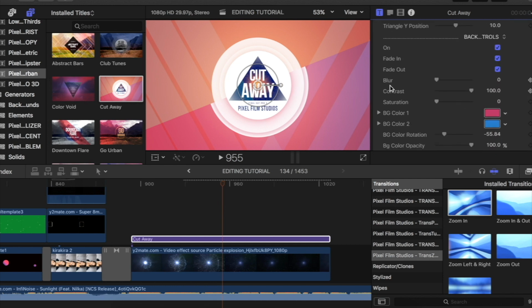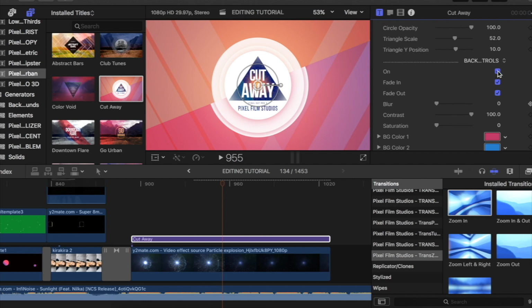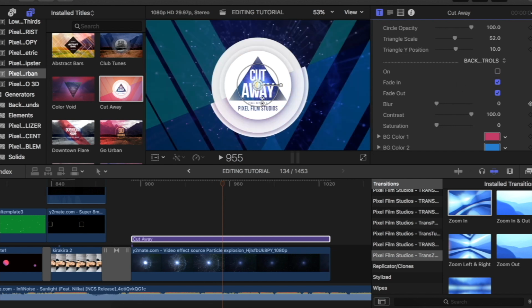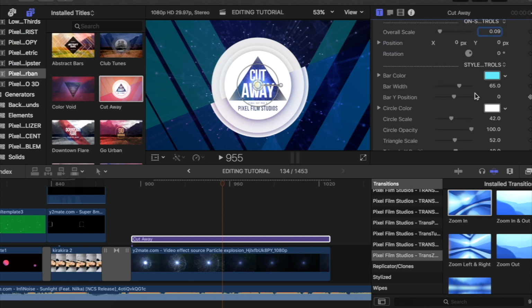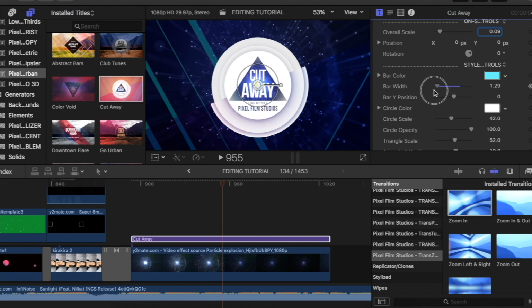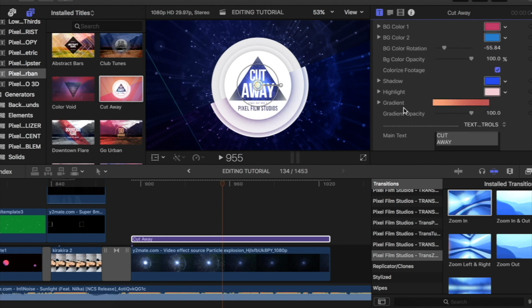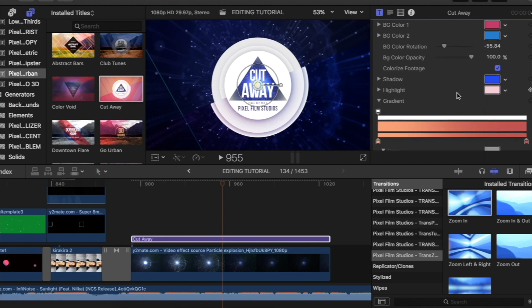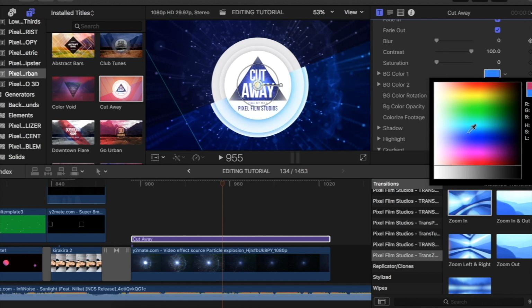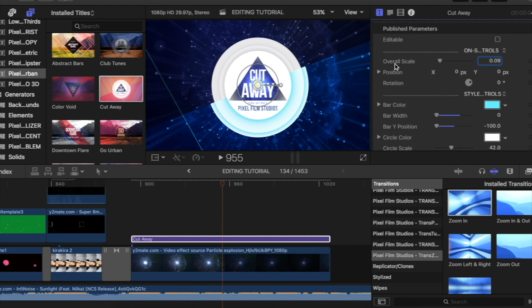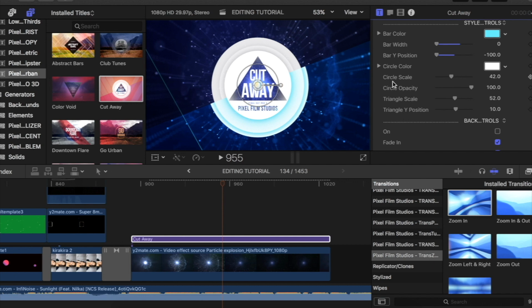So what I want is to see my clip underneath. So I'm gonna uncheck the on button, so then we can see the explosion behind. And I also don't like the bars, so what I'm going to do is get rid of the bars. And here you have so many options. You can change the colors of the background here. Probably going to add some blue. I'm also going to get rid of the triangle, which I don't want. So I'm going to go to the triangle scale and put that to 0.